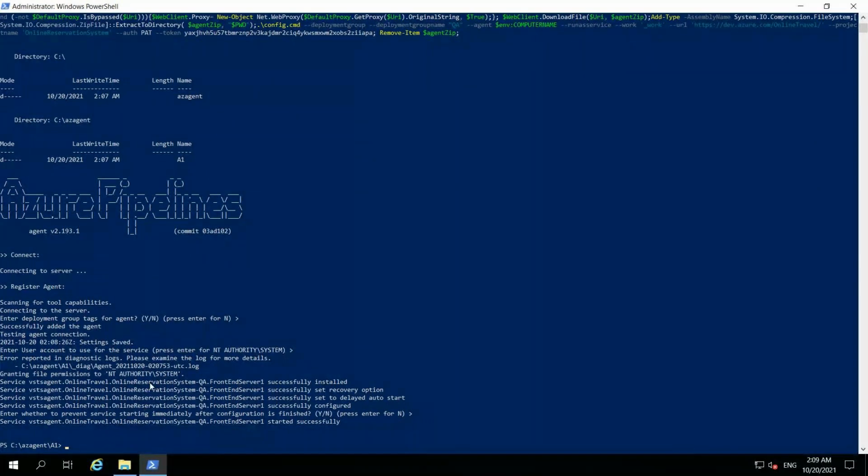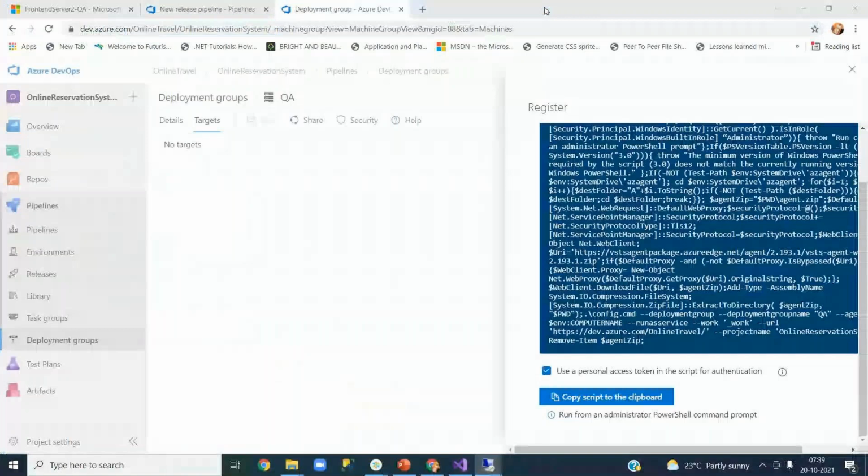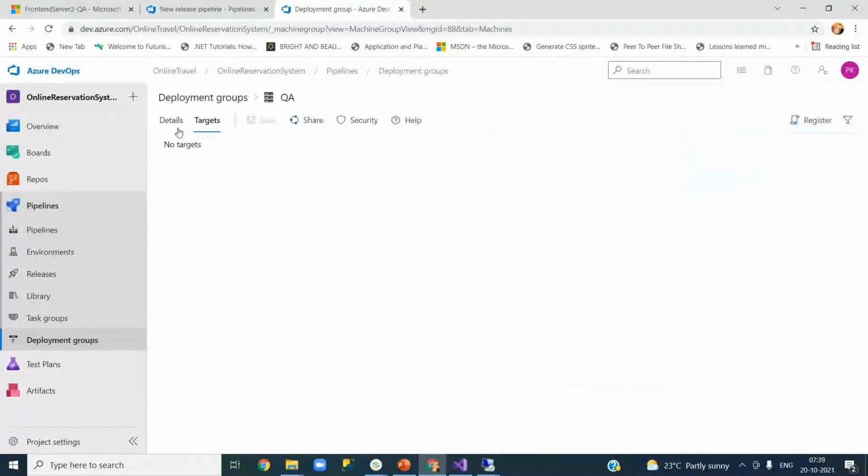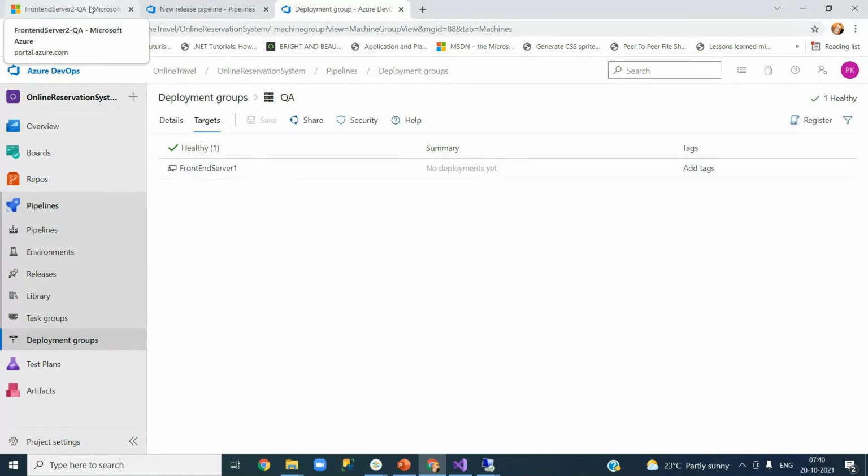Now the server is configured to be part of my deployment group. Let me minimize this and close this one. I can refresh. Let me refresh it, then you will see. You see, now you can see the front end server one, which is part of your QA deployment group. See how I am in sync in the Azure DevOps portal, and the Azure portal as well.